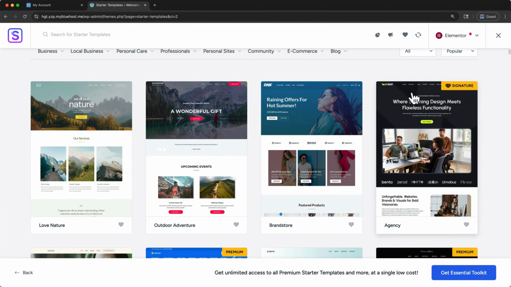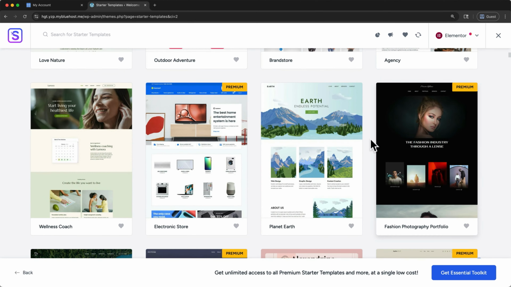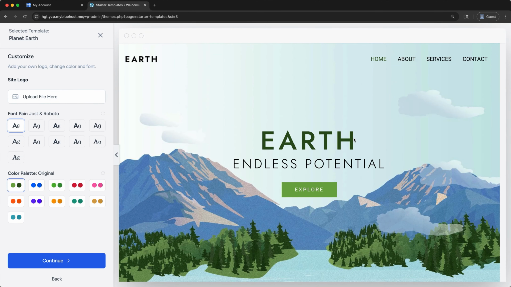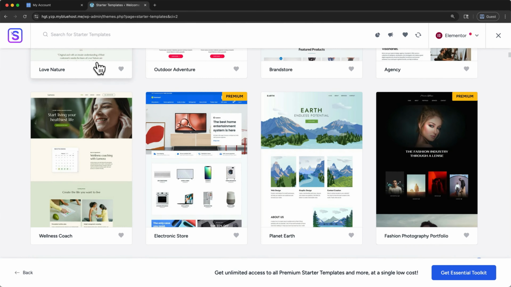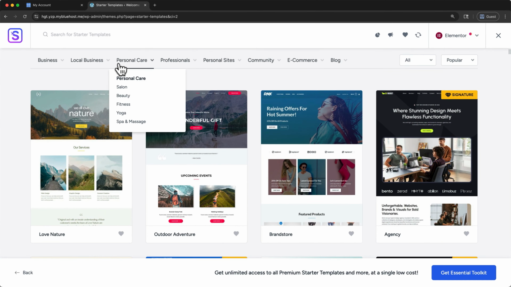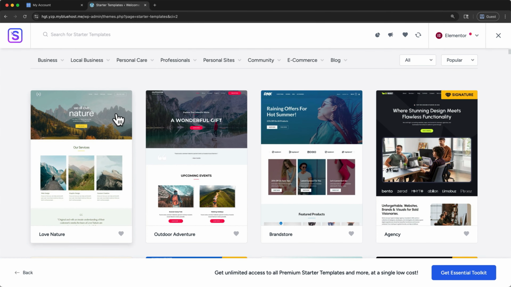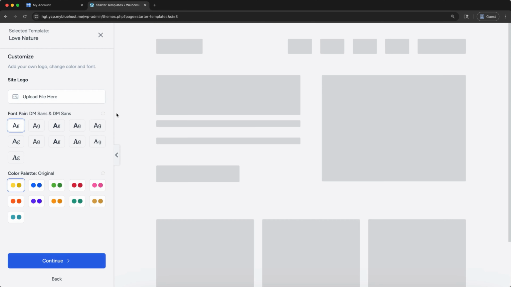As you scroll, you'll see a few of these that are marked as premium. And if you click on any one of these, you can get a preview. If you aren't sure, click this X to return to the previous page. You can browse by category if you find that helpful, but this one caught my eye earlier, and I'll select that.